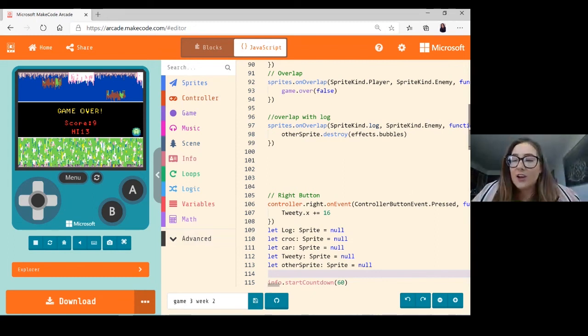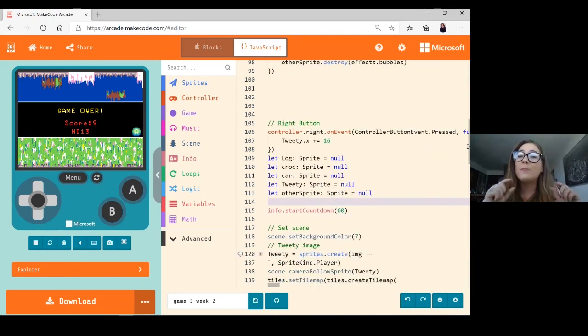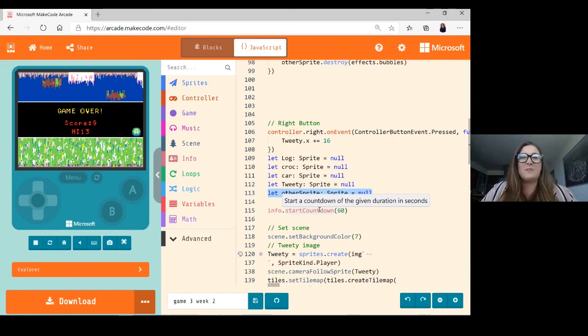So when you're doing your overlap, we know that we say when log overlaps the enemy, we want to destroy the other sprite. But we never even created what the other sprite was. We never declared it. So there was a little bit of a bug. And the bug was that I had to put in this block of code. And I'm happy enough with that code for this week.